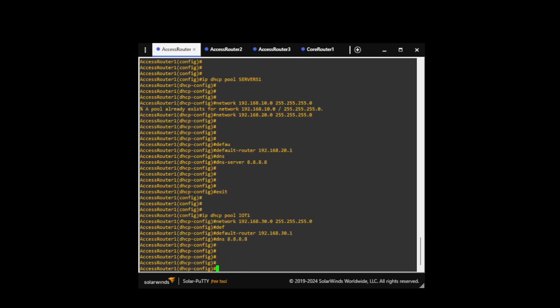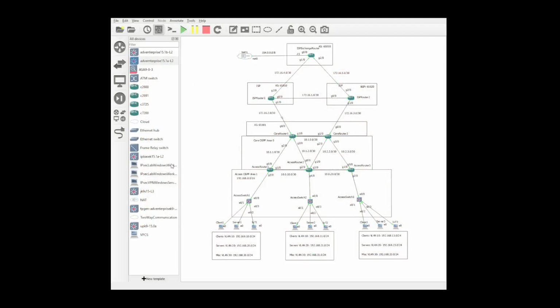Okay, and so that's how we're going to set up DHCP, and I don't want you to have to watch me do that over and over again for the other 2 routers, so I'm just going to cut through that, and I'll get back with you as soon as I finish configuring it on the other 2 routers.